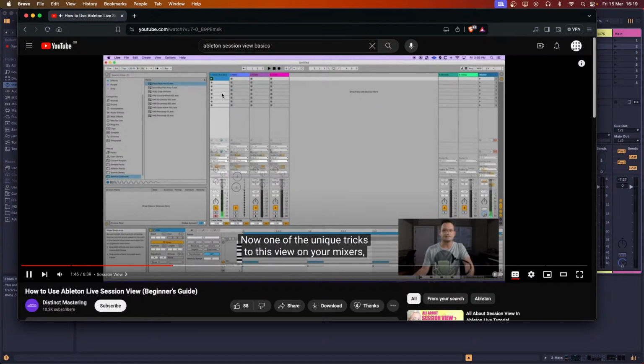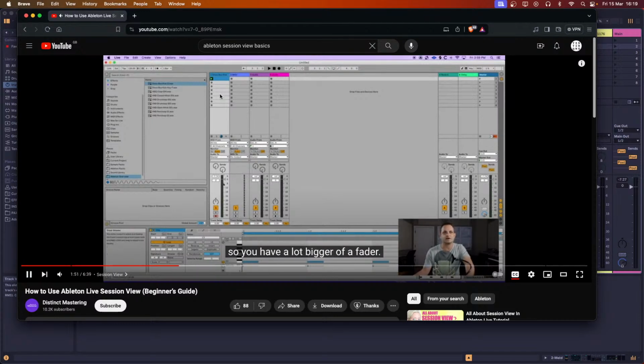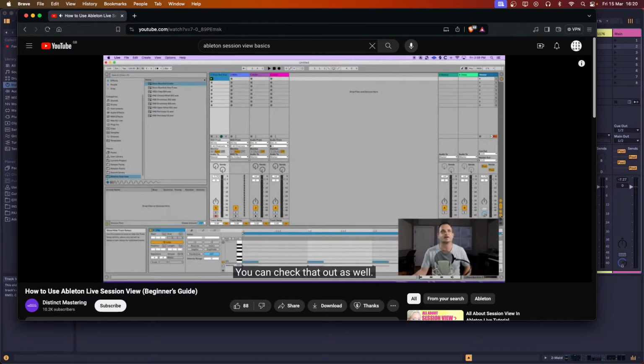And one of the unique tricks to this view on your mixers, you can actually click and drag this up so you have a lot bigger of a fader. I like to see it that way. And in the last video, I talked about the track delay. I do like using track delay. It's a very handy tool, but it's not on by default. So another tip, if you did miss the overview video, I'll leave a link up above. You can check that out as well.